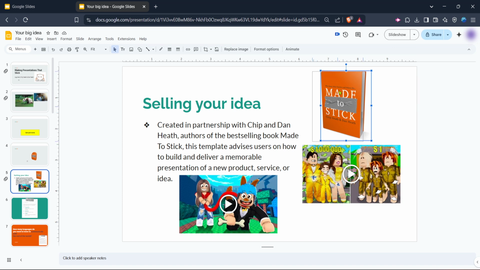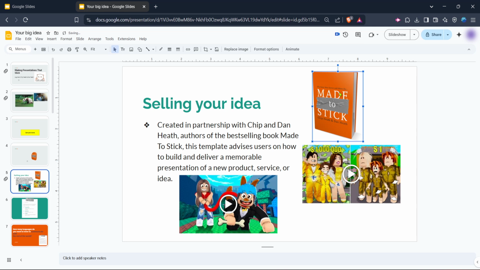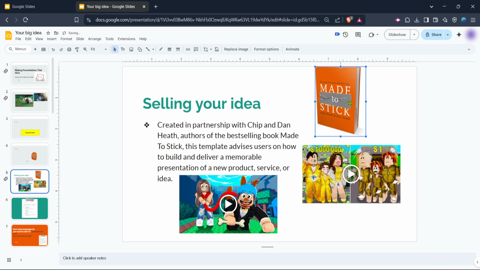To add an image, simply click on the Insert menu and choose Image. Similarly, you can add videos by selecting Insert and then Video, which allows you to paste a YouTube link or upload a video file from your computer.